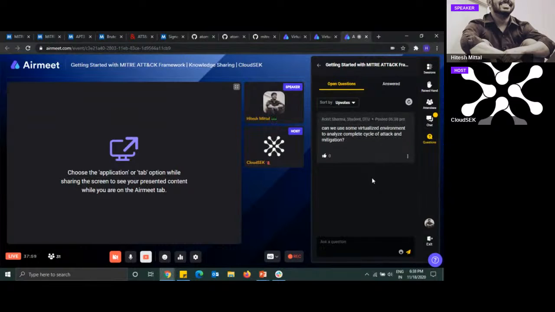Any other questions? Okay, so can we use some virtualized environment to analyze a complete cycle of attack and mitigation? Yes, we can use this. Yes, we can. I think that's all.